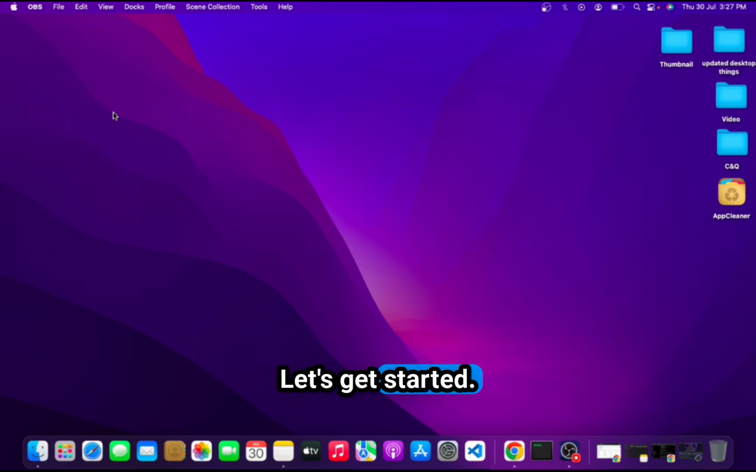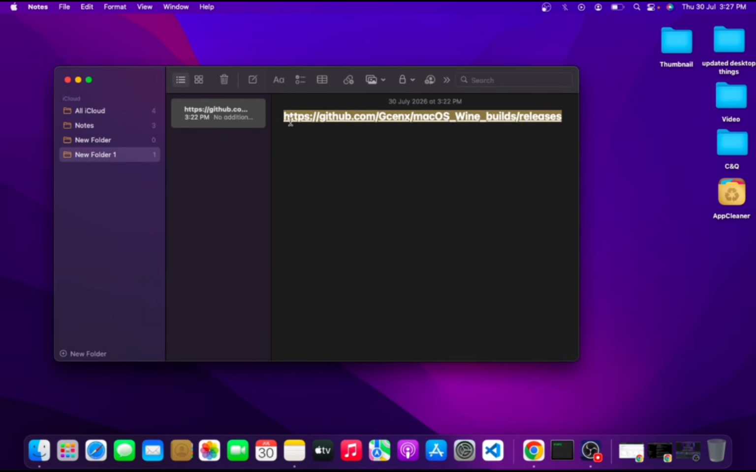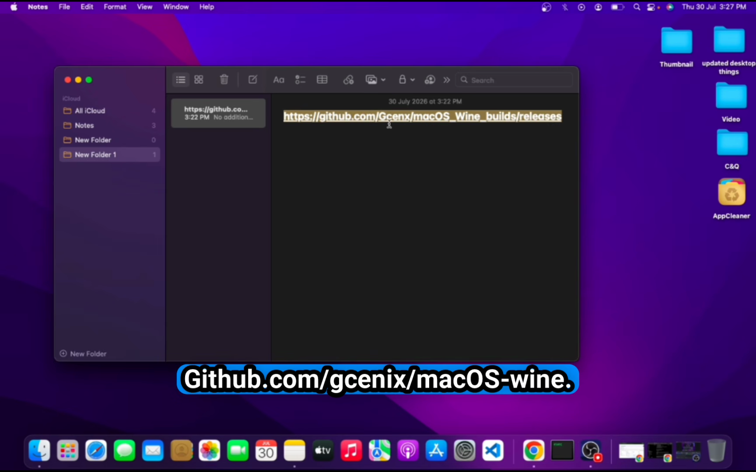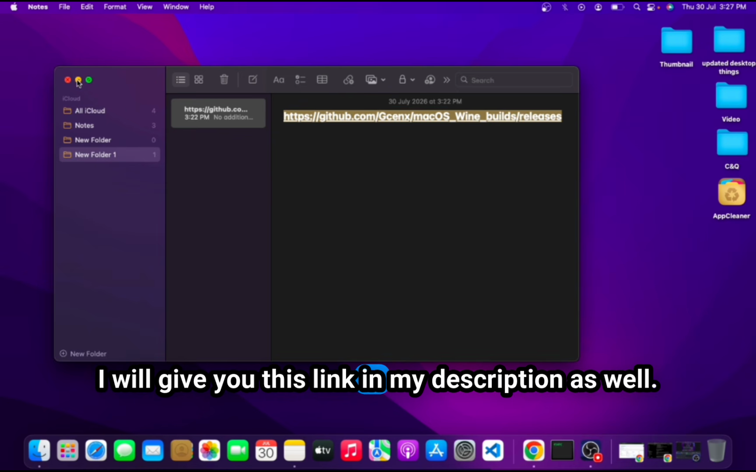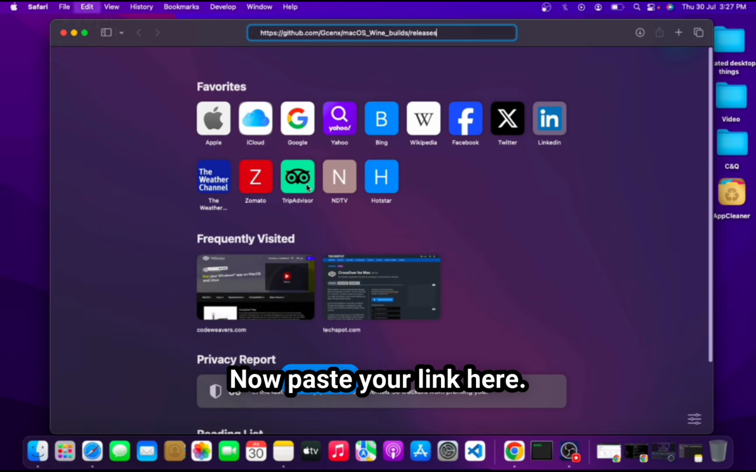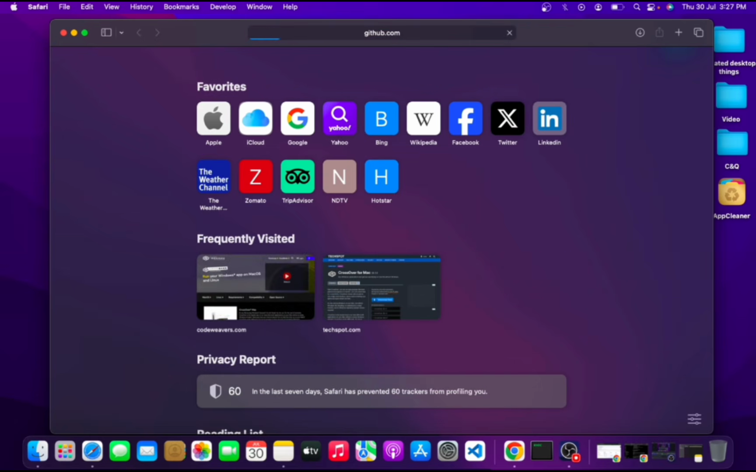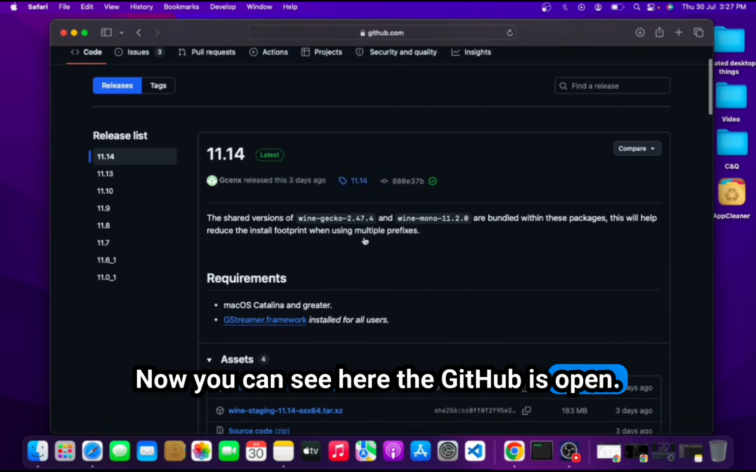Let's get started. First, you can see here on my notepad this link, github.com/Gcenx/macOS_Wine. Just copy this link. I will give you this link in my description as well. Now open your preferred browser. Now paste your link here, then press enter. Now you can see here the GitHub is open.